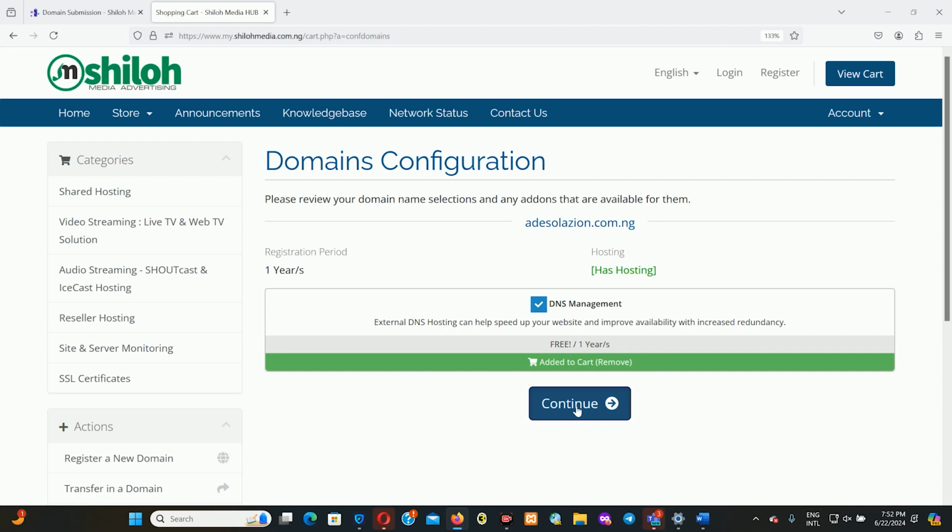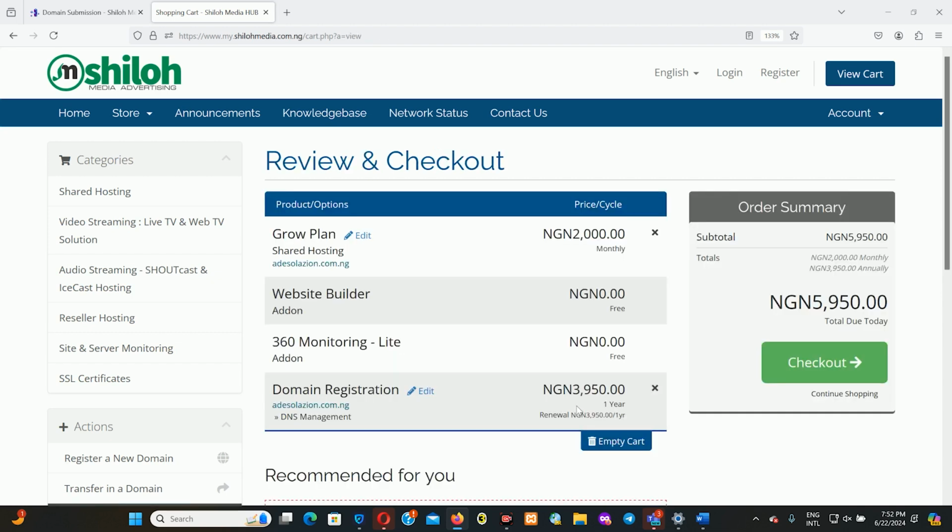Then thereafter, you see everything has been added for me. My website builder is free. You see now, that's one big thing that you'll be getting. Your website builder, which means that I can have a website builder free for having my plan with Shiloh Media. All right. My 360 monitoring live edition is free. My domain name registration is 3,950 per year. Then I will click checkout.